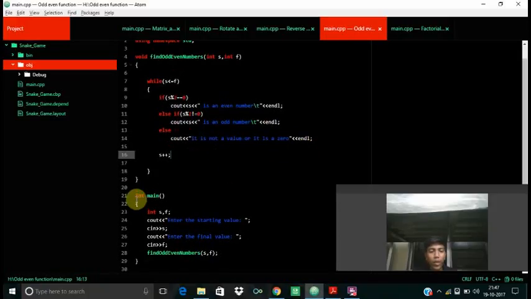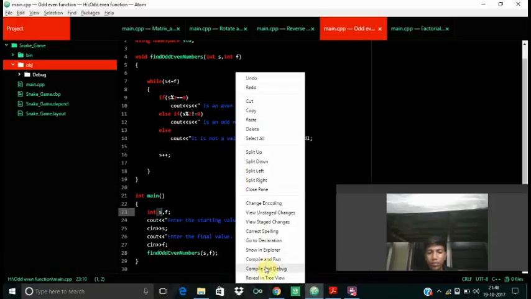Then we are going into the main function of the program, where we are declaring two integer data types s and f, in which s represents the starting value and f represents the final value. Let's see the output of the program.